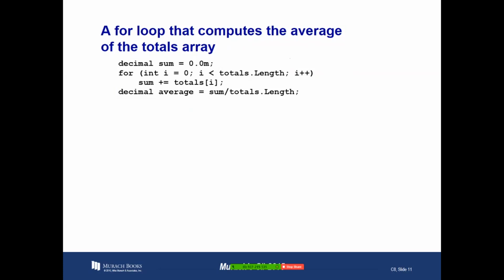So a loop that computes the average of the totals array. Here we're declaring a sum, and we loop 0 through 9, adding them up. And then we can just divide that sum by the length of the array. That's how you compute the average.